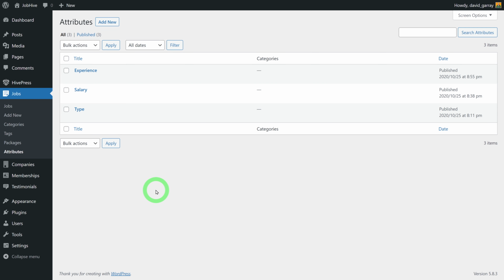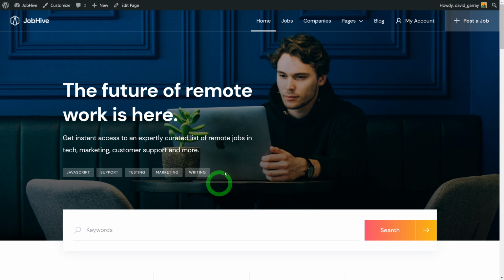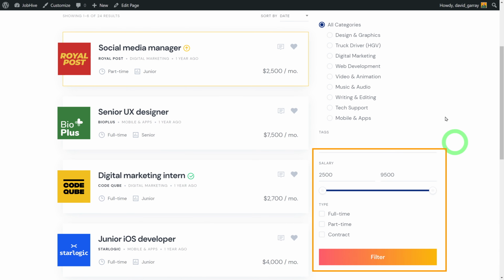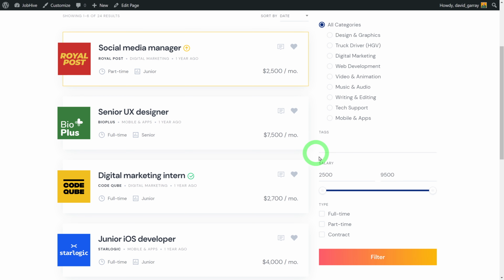Okay, so what are attributes? Basically, these are different sets of options that will allow your visitors to narrow down their searches and to find the exact job that they're looking for. So let me show you here in the front end. If you go into jobs, as you can see here, we can filter our searches. Here on top, we have the different categories and our tags that we just created. So this is fine. But here at the bottom, we have salary and type as well.